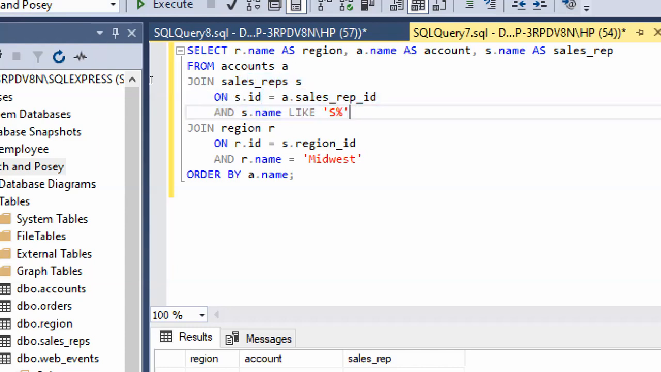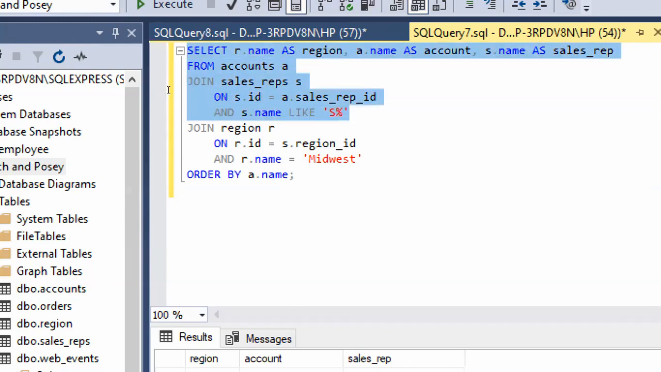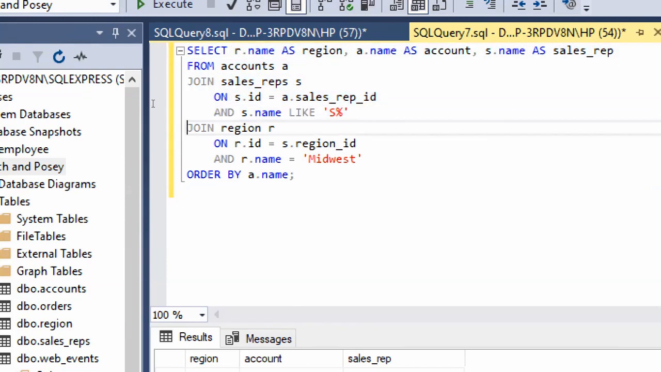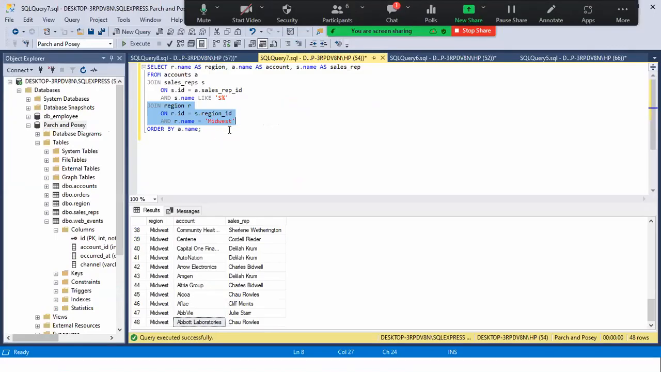When you run this, you see that all the names for the sales rep will start with S. And then next, with this result, you join it to the region table, and also return only those where the region name is Midwest. So let me execute this now and see the final result. We expect to see only the sales reps whose first name starts with S. Currently we have different names.